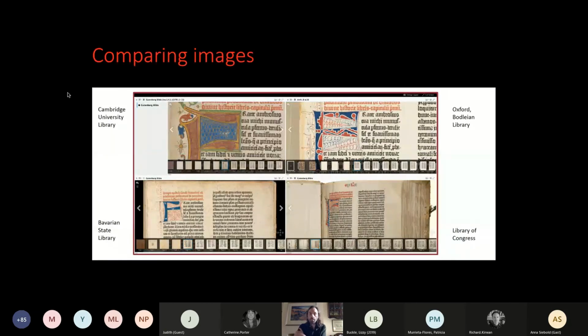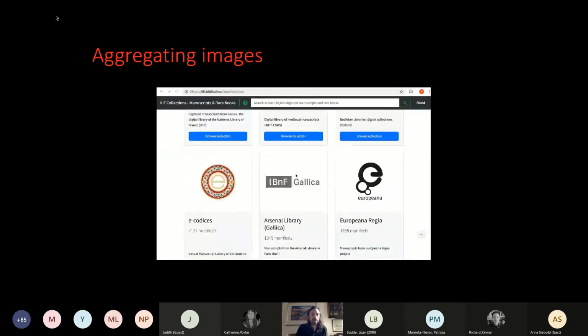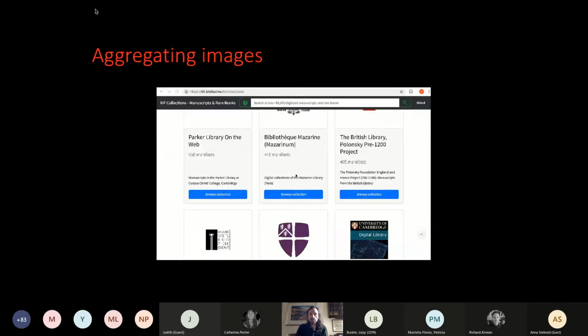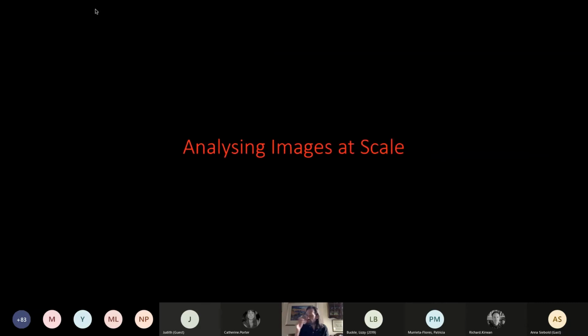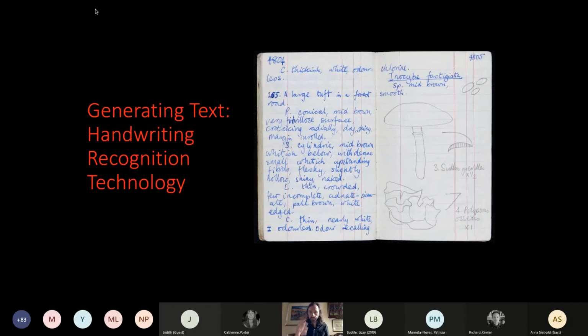Now, this can be used for comparing images, so you can draw together 4 different pages from the Gutenberg Bible, held in different places, held on different image servers very easily, and also to aggregate images. I'll just skip over this, but to bring together images from different institutions on a theme very easily. But in a sense, those 2 things are just different ways of looking at images yourself with your eyes, I suppose, as a human. But the real power of things like IIIF is the ability to analyze images at scale.